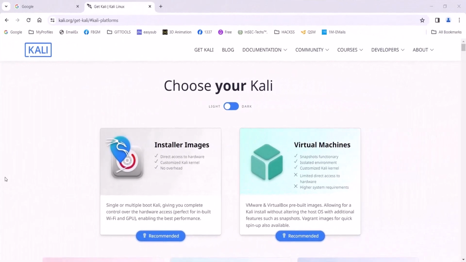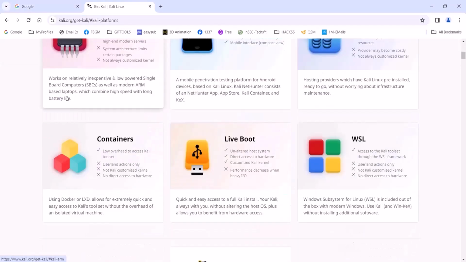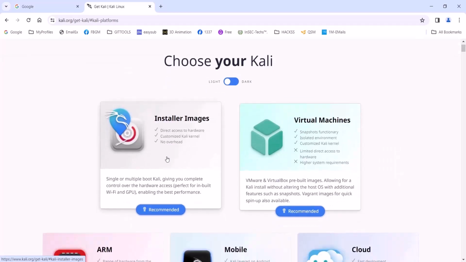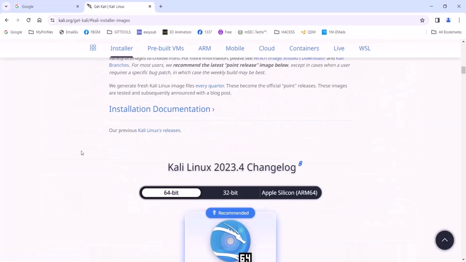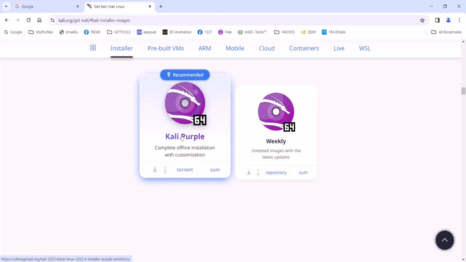Hello guys. The previous installation of Kali Linux, which was made in 2023, was removed, and this is a new Kali Linux installation added and edited to this video. So I have downloaded Kali Linux Purple from the link kali.org, Get Kali, from the platforms. And if you scroll down, you can see the installer images, but if you further scroll down, you have Kali Linux Purple documentation, and this is the download part where you can actually download the ISO file or torrent.